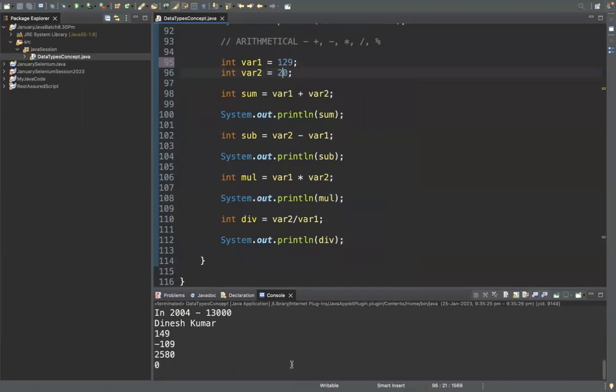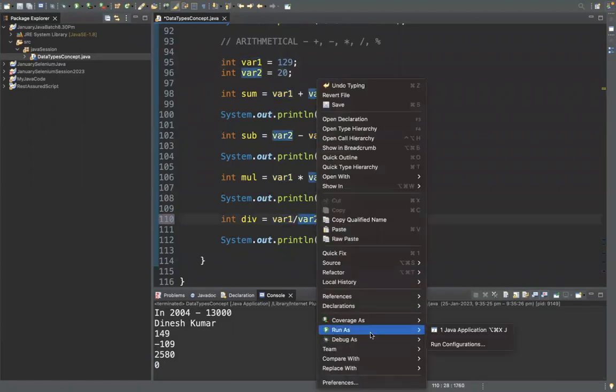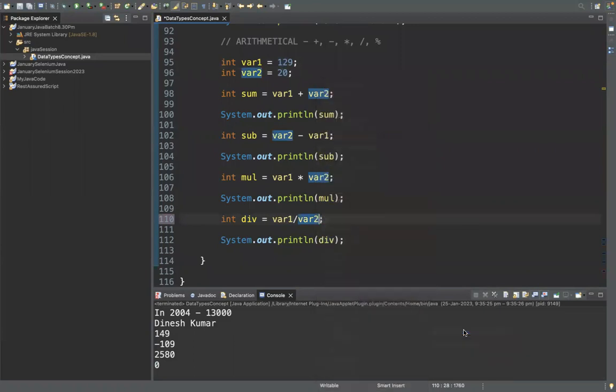Quotient is 6. See what happened? Okay, I made variable 1 and variable 2. Now run this code. When you press OK, I can see 6 2s are 12. Remainder is 1. Remainder is 9, right?